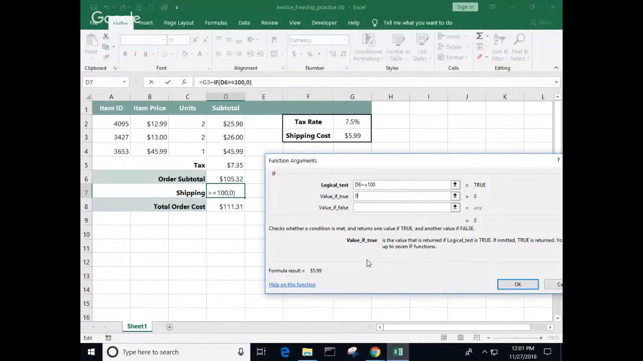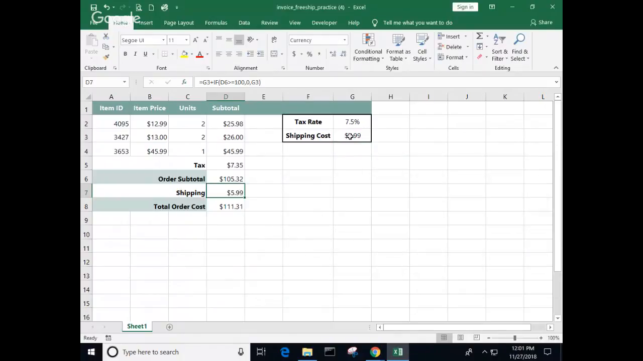If it's true, we want to not charge them. If it's false, we're going to charge them that G3, the $5.99. Mine didn't work. Oh, because I got this problem before too. I should have taken that $5.99 out there because what it's doing is adding $5.99 plus my if thing. So I'm going to actually get rid of that. Just make it an if statement.